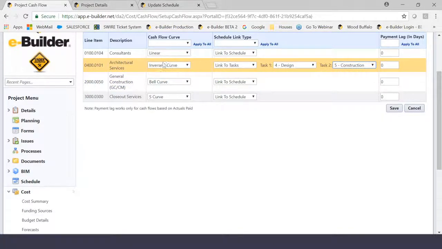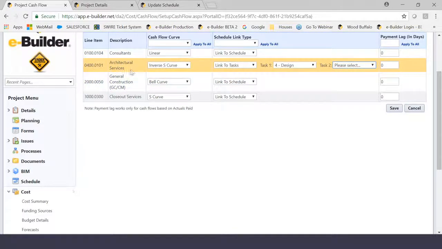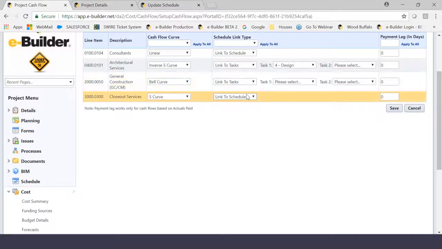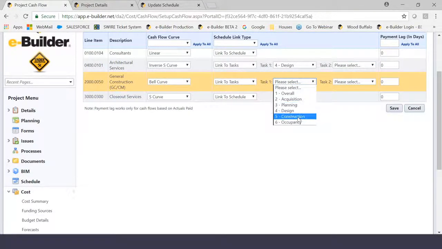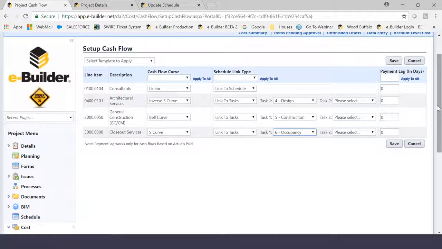So anything that I've placed in the curve will be determined based on this time frame. But for this, I'm just simply going to select design because that's more conducive to architectural services. Now for this one, it's going to be a layup because I'm going to click link to task, and I'm just going to grab construction. And this last one, I'm going to probably link to task and choose occupancy. Now again, what I am choosing here does not have to be what you choose for your individual cash flows. This is just me giving you an example.